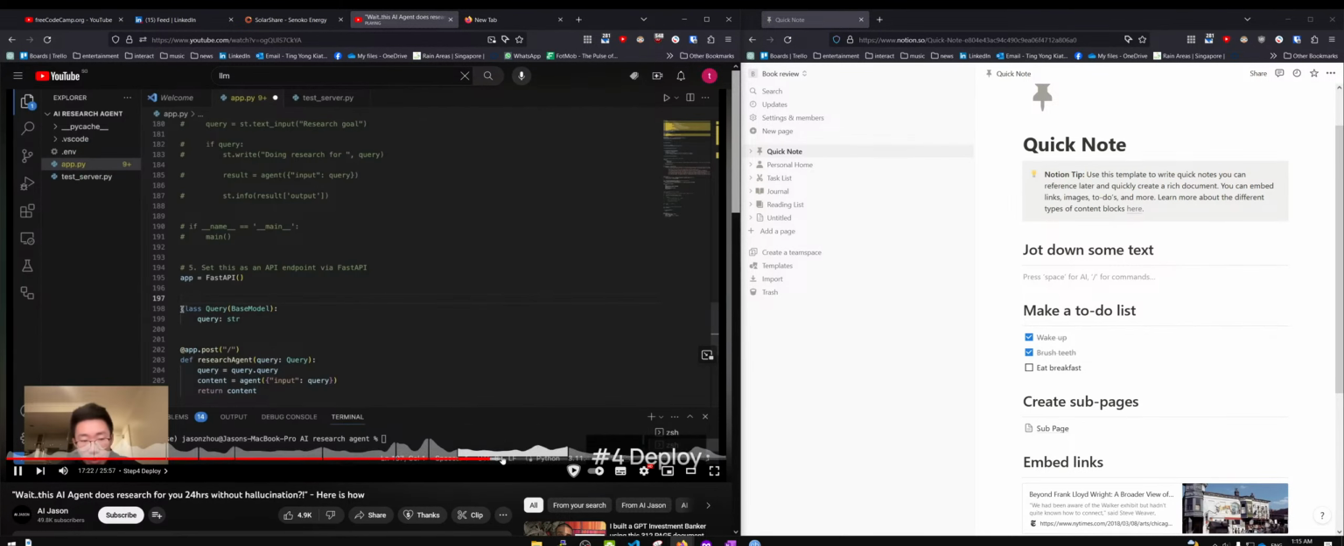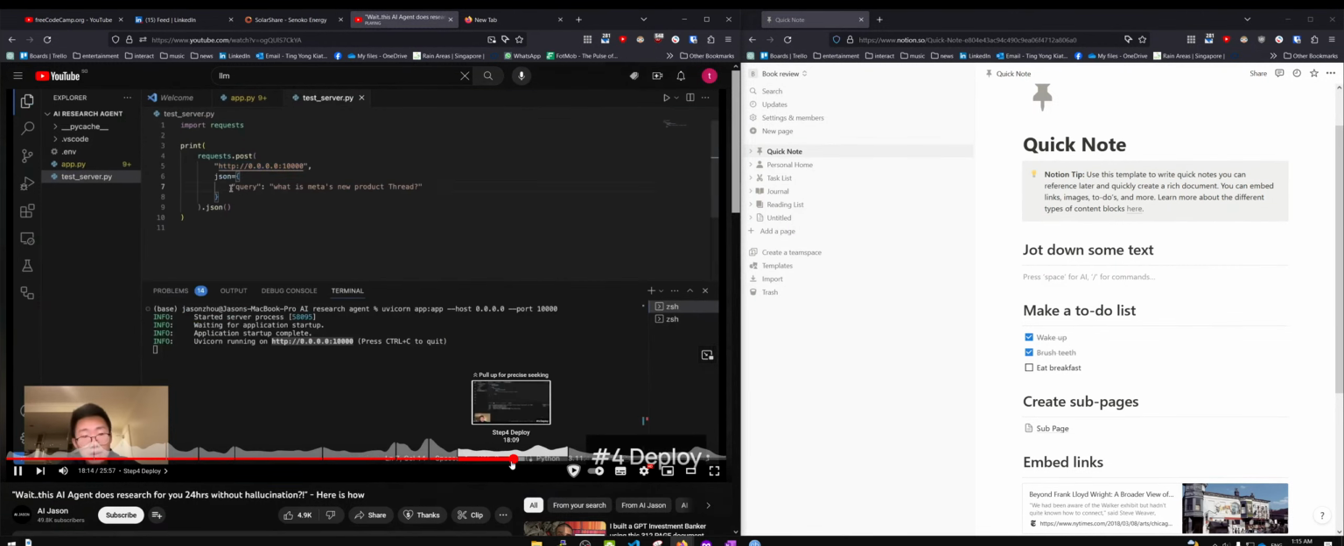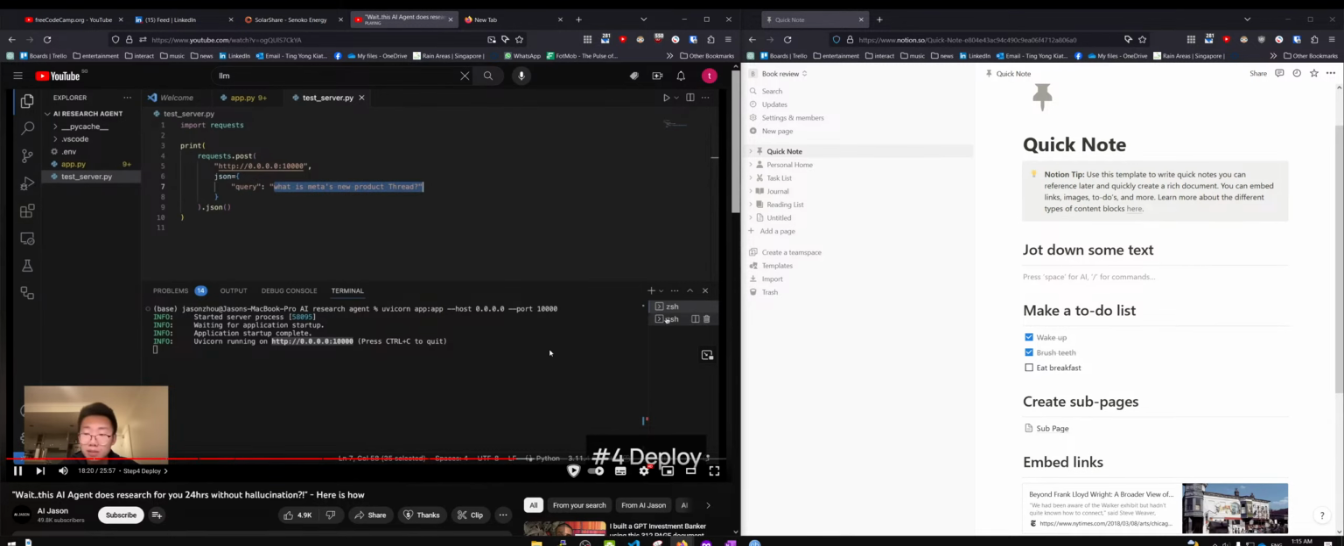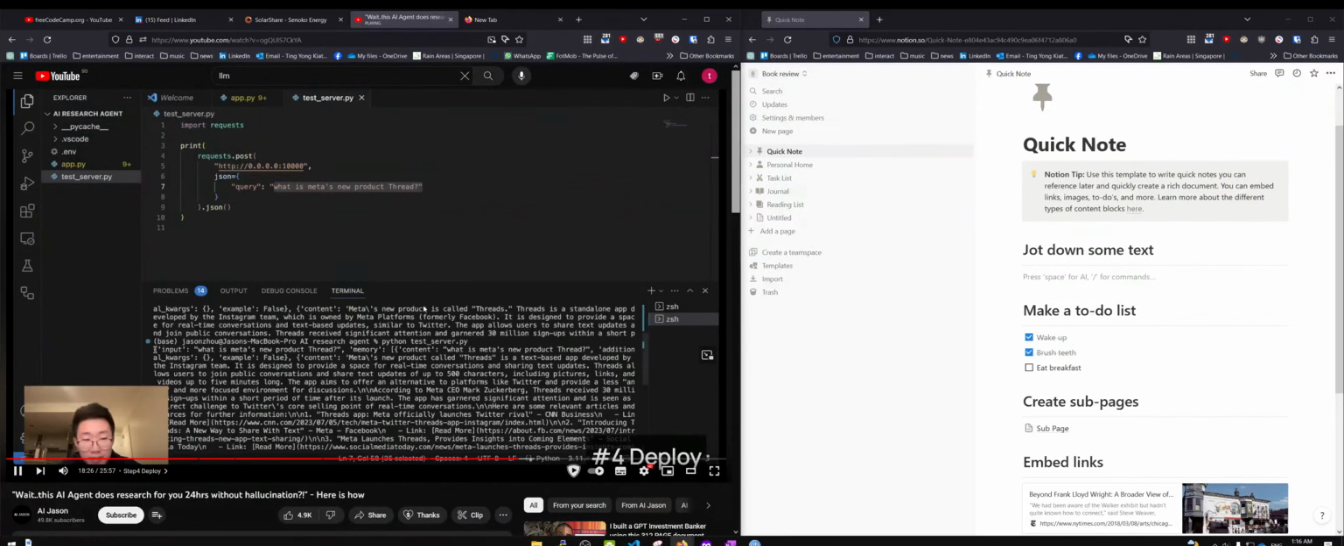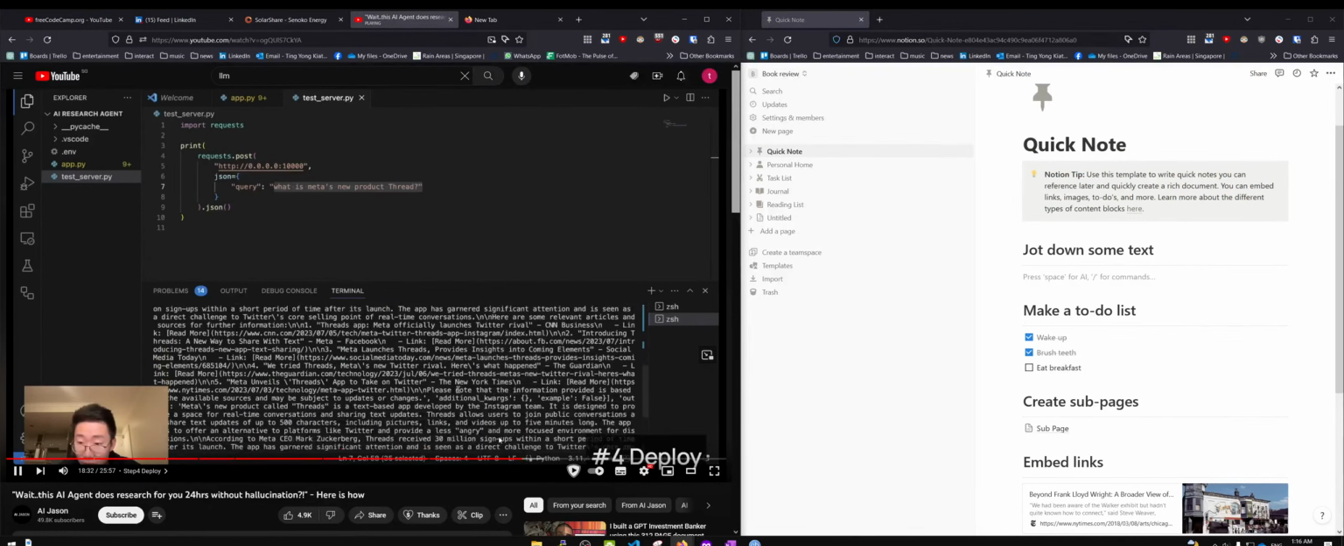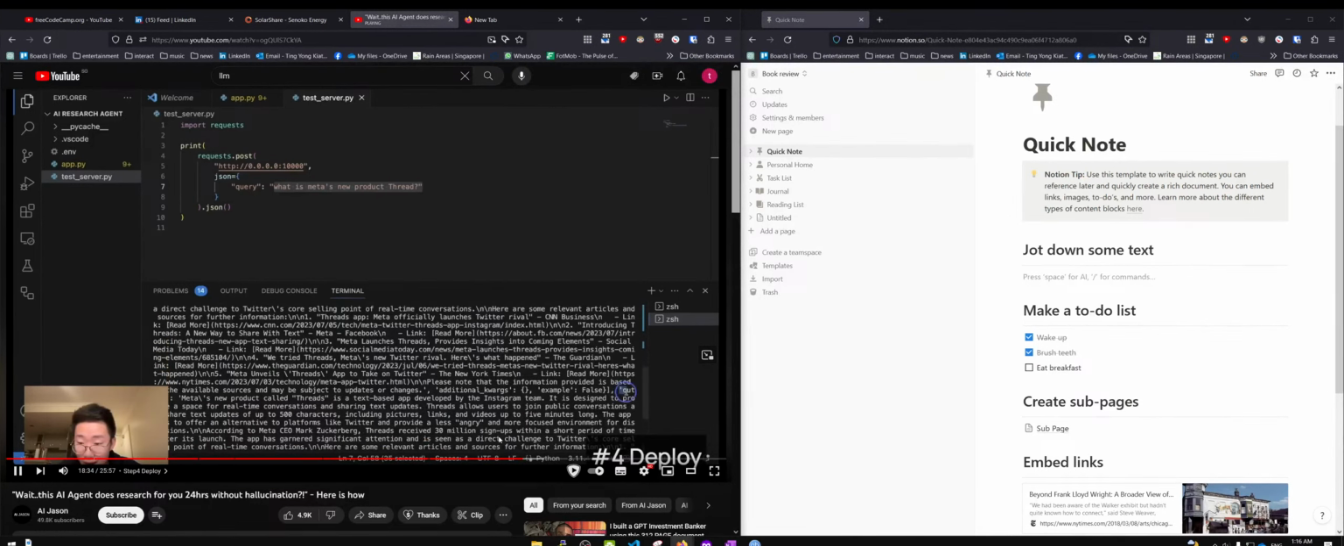We will create a new class called query, use the API endpoint, and pass on this JSON format query: what's Meta's new product Threads. So I will create a new terminal by clicking this plus button, and inside I will run python testserver.py. Alright, great. You can see it returns the results, but it looks like there is a lot more stuff than we need because it includes the inputs, memory, a bunch of other stuff. And what we actually need is the output.